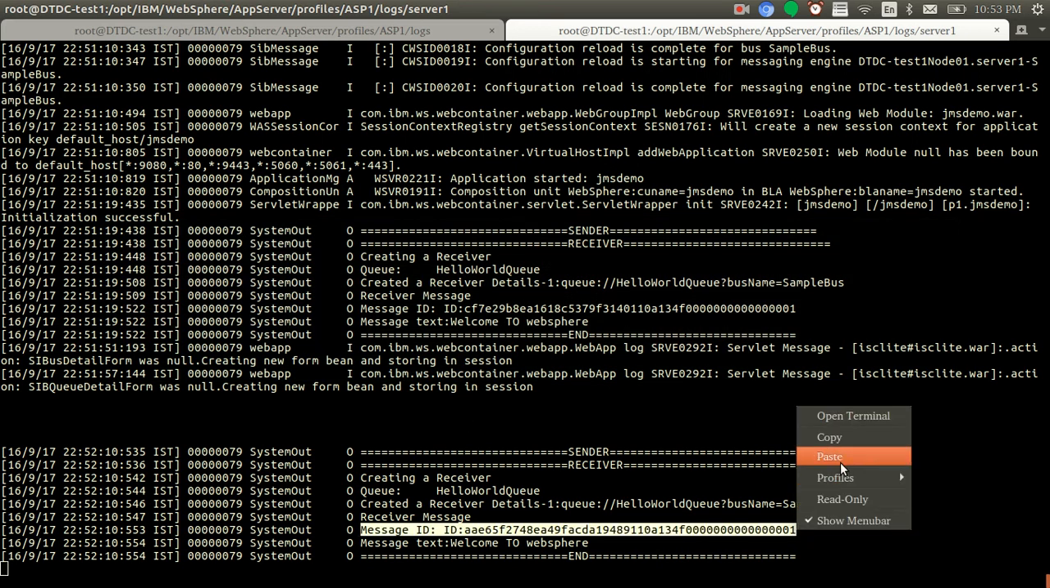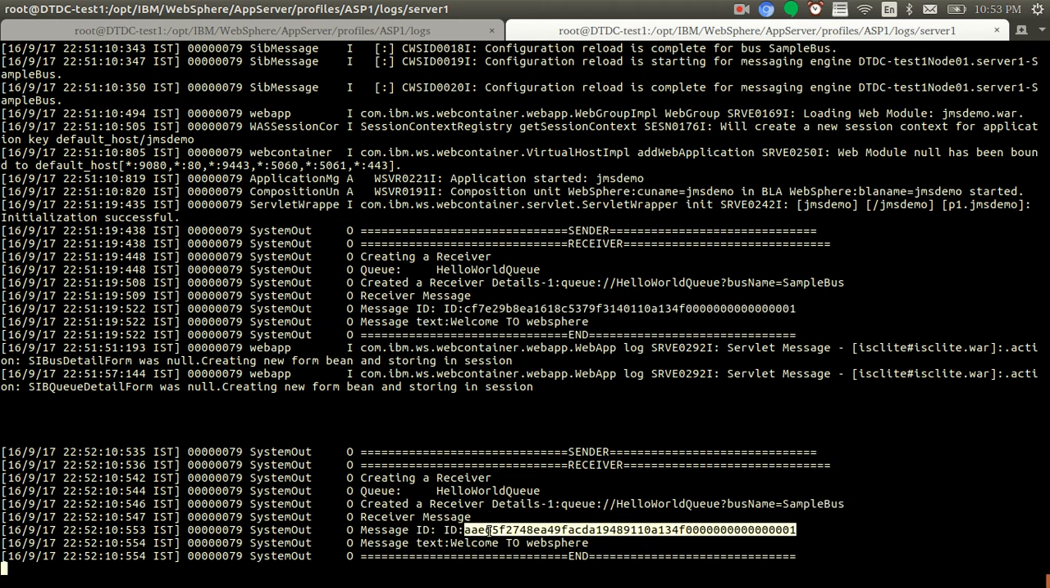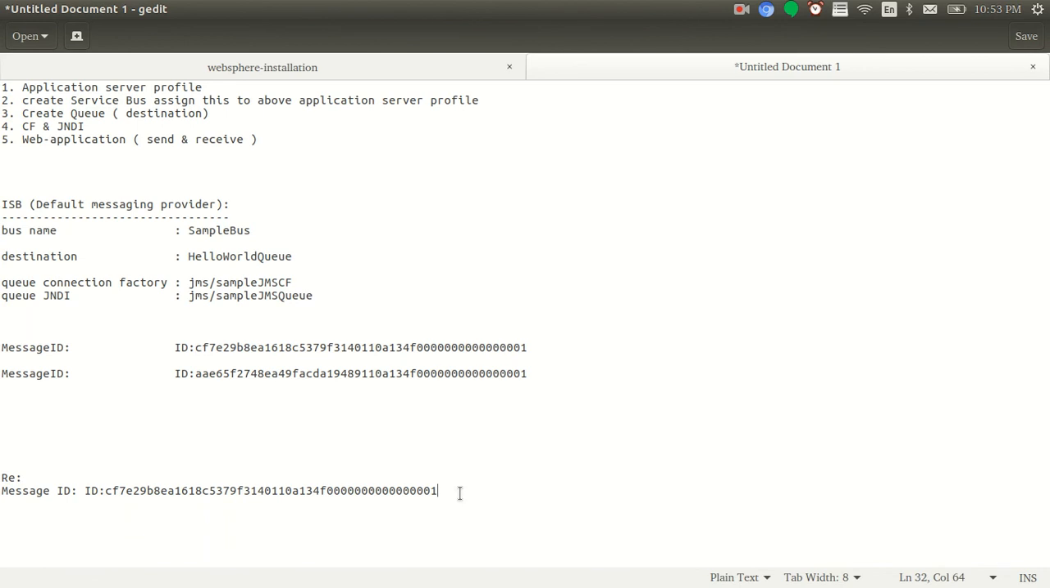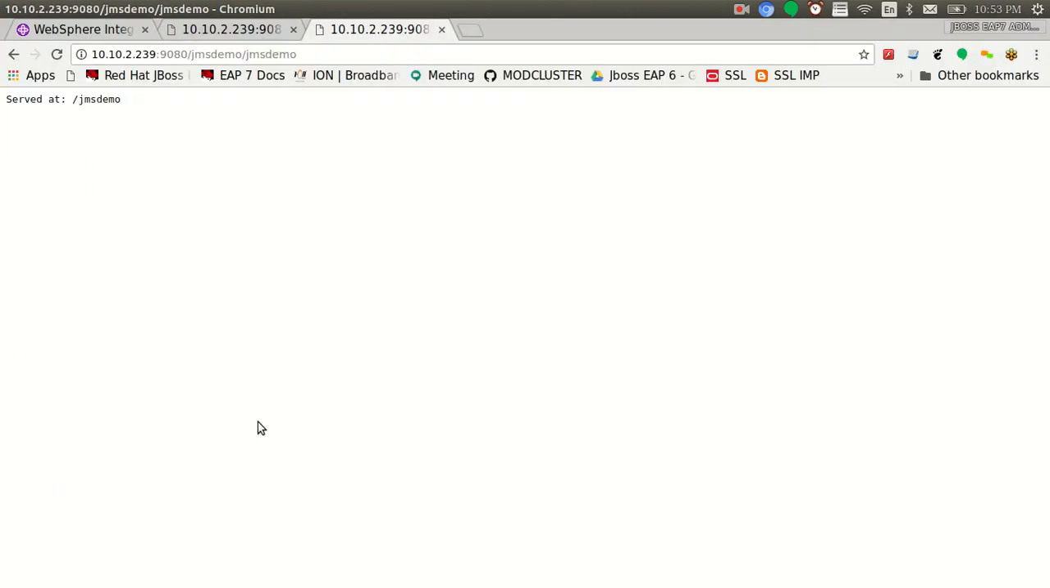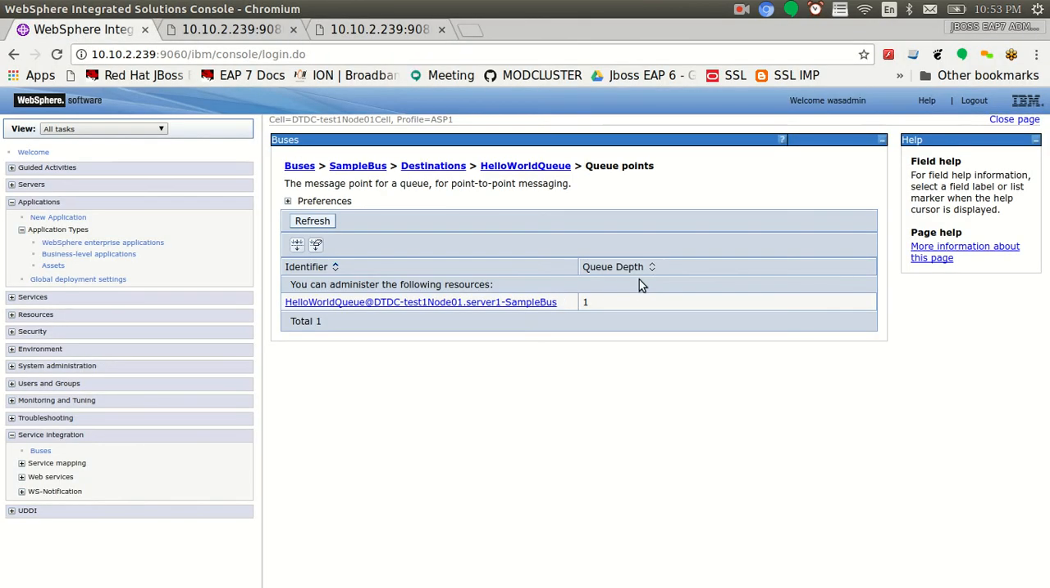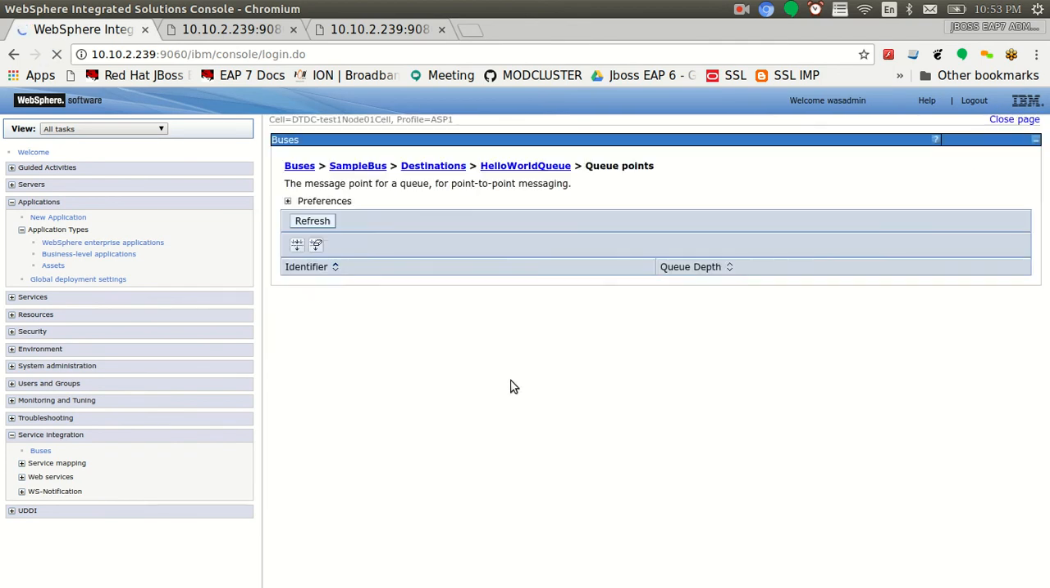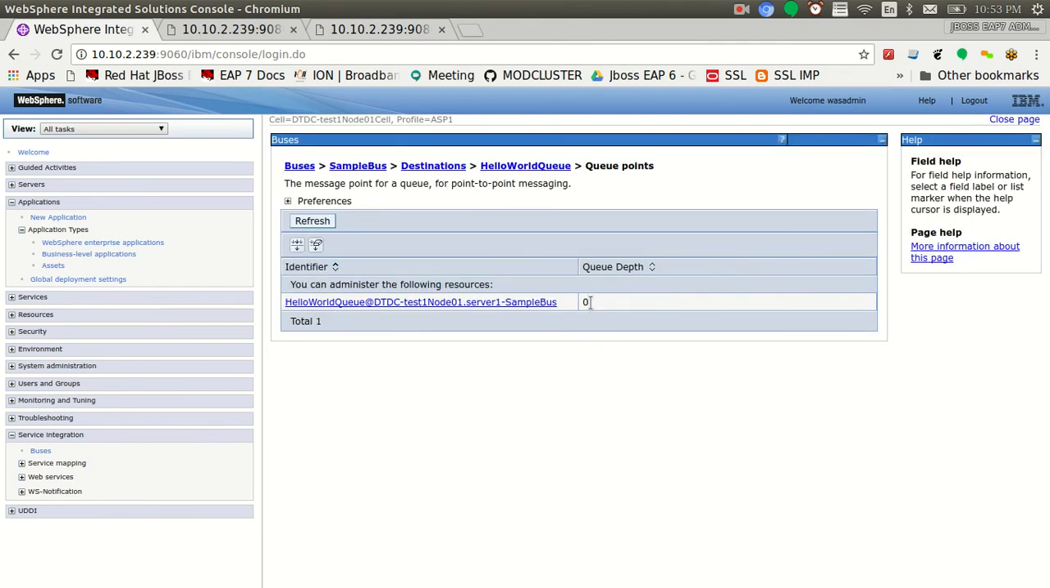Here I sent only the same message, so for identification purposes I am checking the message ID. This is the next message received, I think the second one. This is how we send and receive messages. If you see over here again, it will drop back to 0. Refresh. Yes, now the message count is 0.